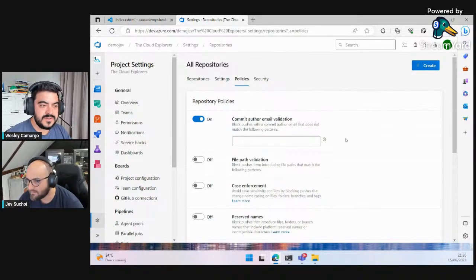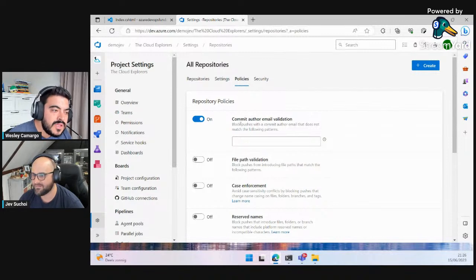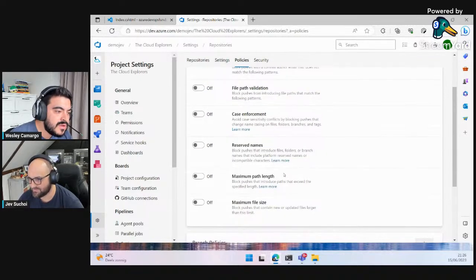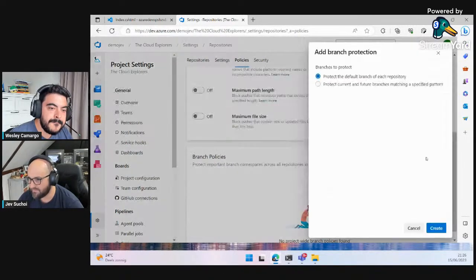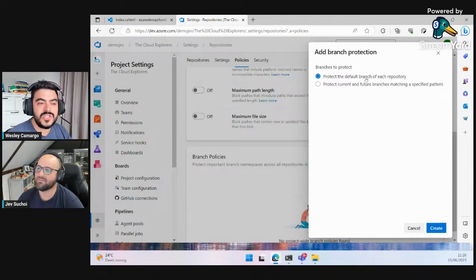And I think the basic option to enable this is this one: commit author email. No, well, wait, it's block pushes with a commit that has an author email that doesn't match. No, that's not the one. No, just scroll down, and here, branch policies, yes. Oh, they changed it differently. Okay, in a recent build, you haven't seen it before.